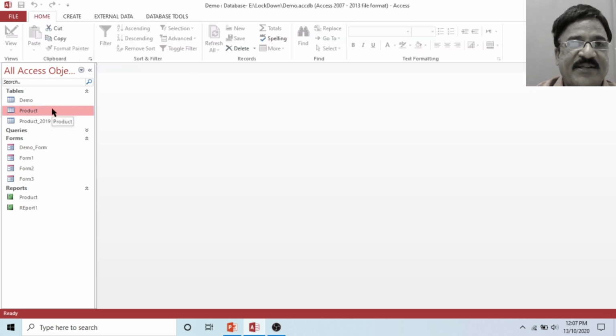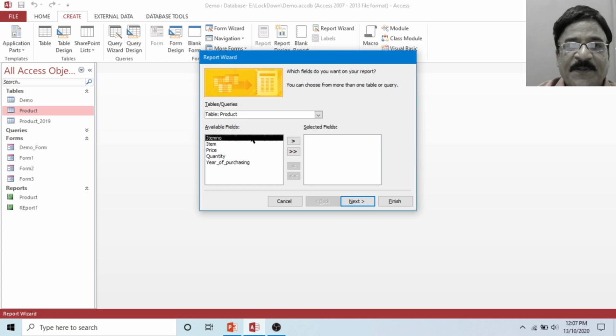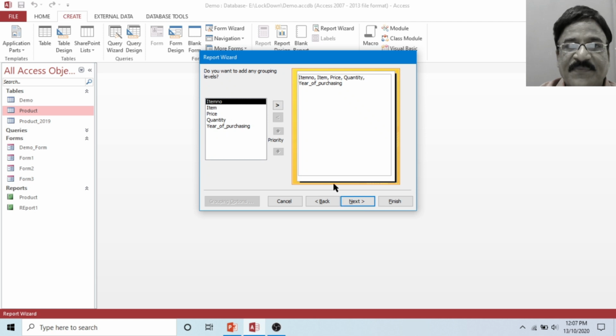Now once again we will create, but this time using a report wizard. So select the table. Would you like to have all the fields in your report? If yes, then click on the double greater than symbol. Next, do you want to add any grouping level? Yes, on year of purchasing.